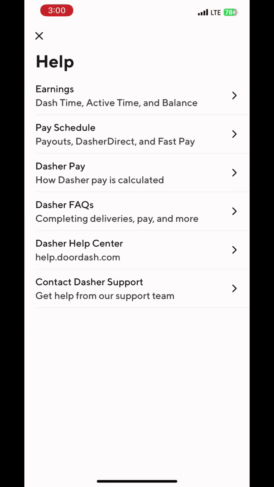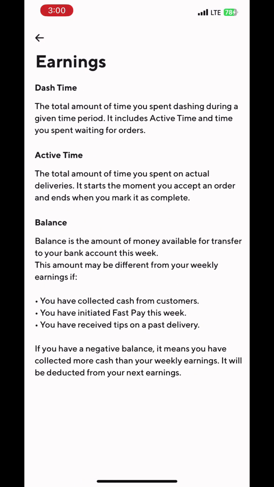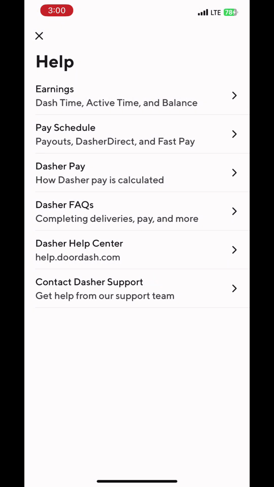Then, of course, you have the question mark at the top right, and that's where you have all these detailed things: your earnings, your pay schedule, Dasher's pay, frequently asked questions, and any help, and you can contact Dasher support at that point as well. That first tab is going to have your earnings. It's going to explain to you what dash time is, active time, the balance of the amount that you have after driving. And it's going to have all those details there if you don't know exactly what that means.